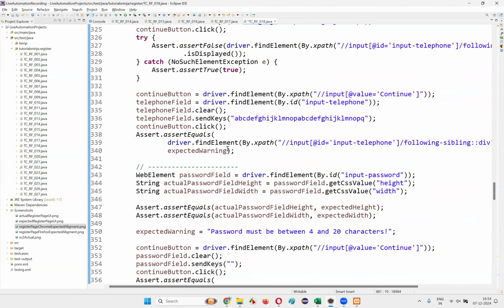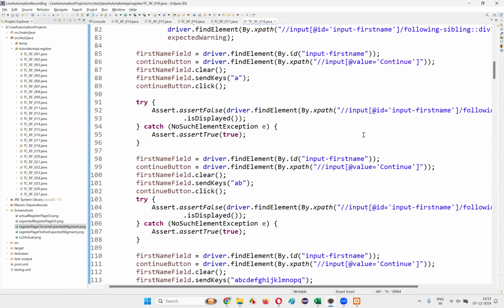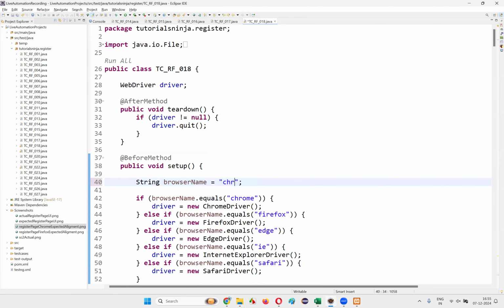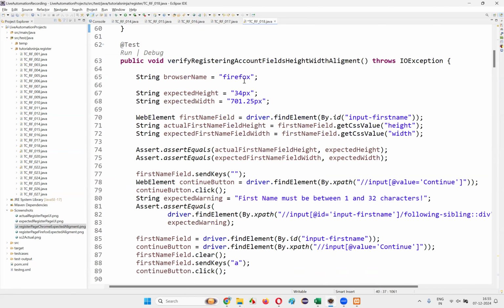Yeah, I know what to do now. So it depends on the browser that we are running the script on. If I give Chrome here, here also I need to mention Chrome and it should work fine. First of all, it should work fine for the Chrome browser. The first run. Right click run as TestNG test.